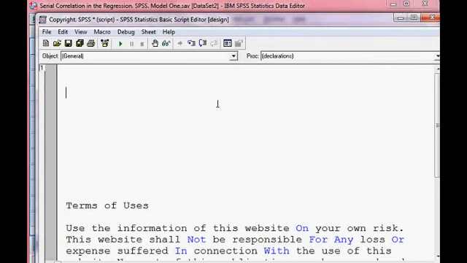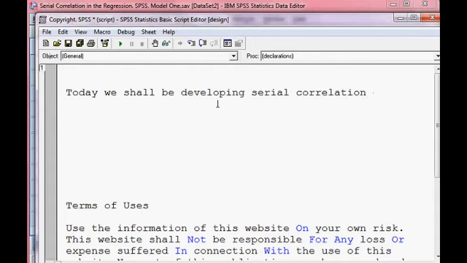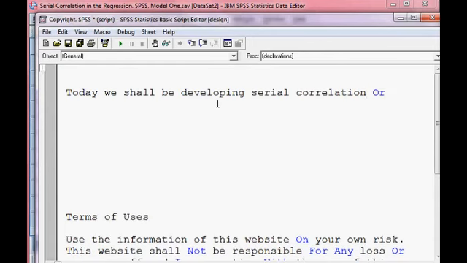Hi. Today we shall be developing serial correlation or autocorrelation in the regression model.